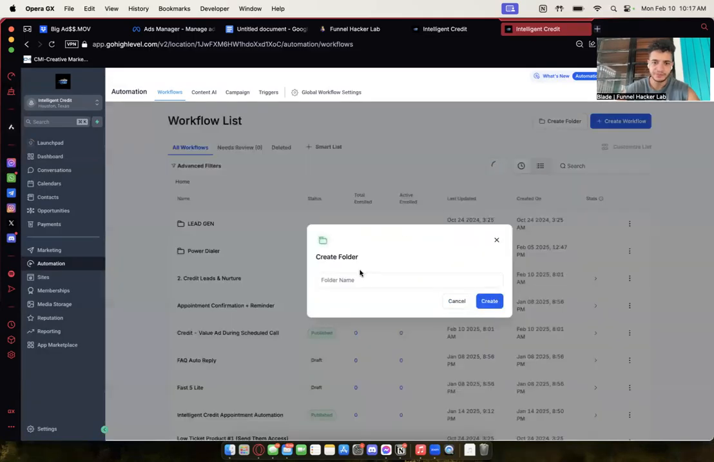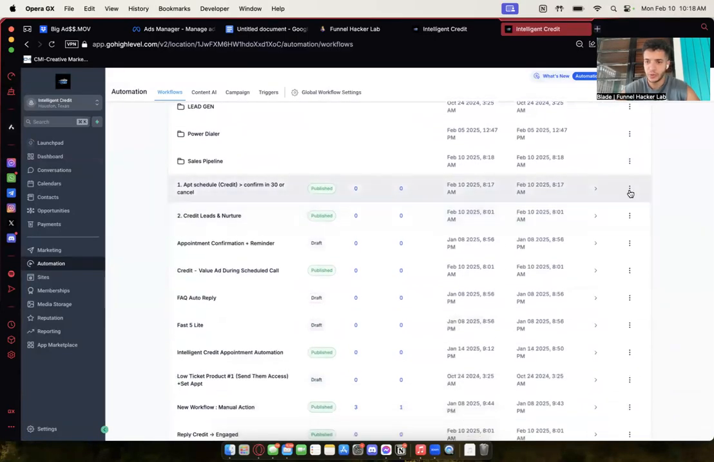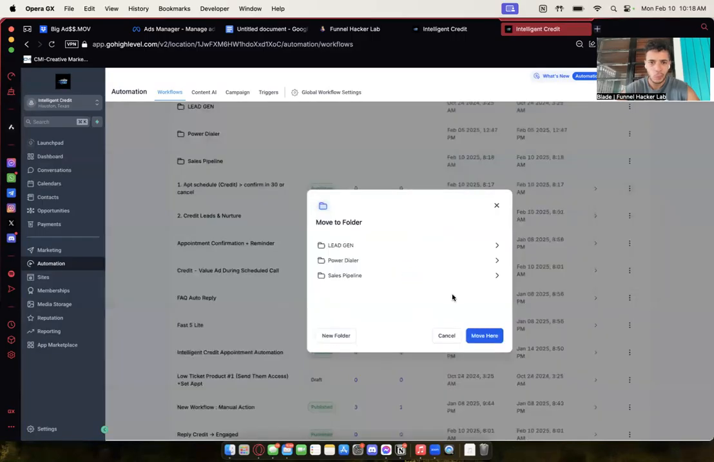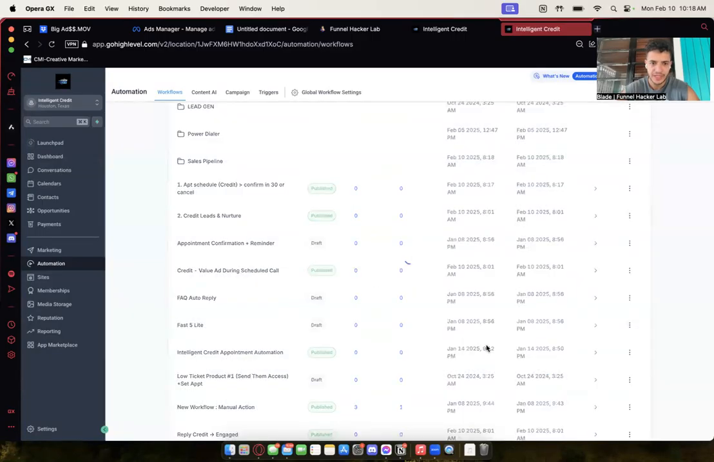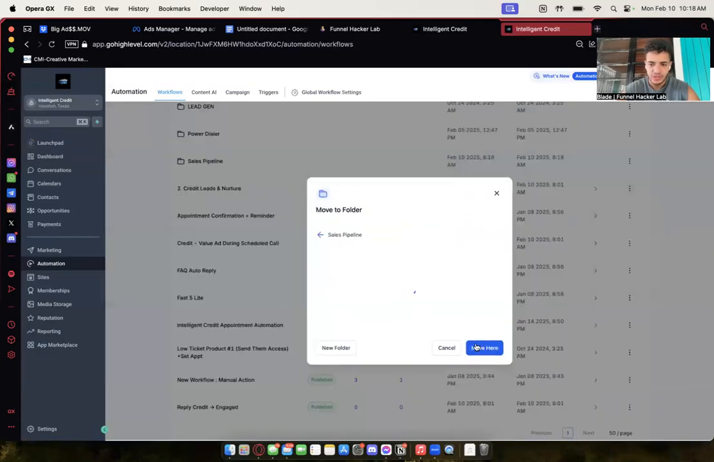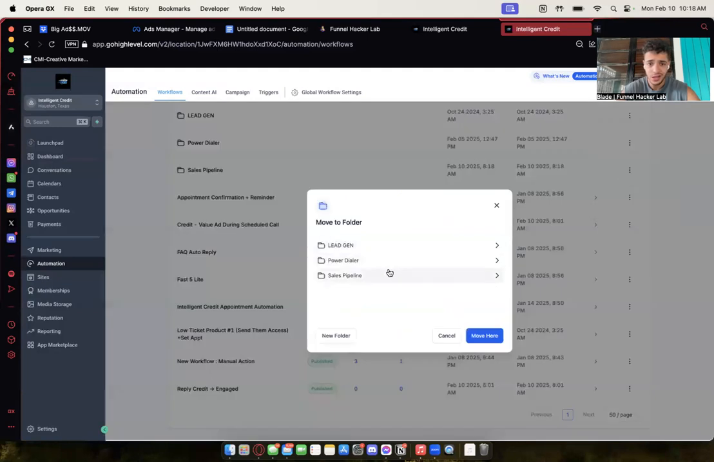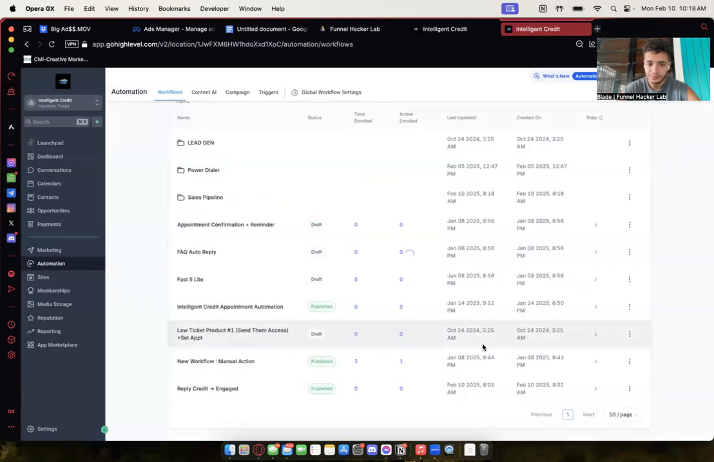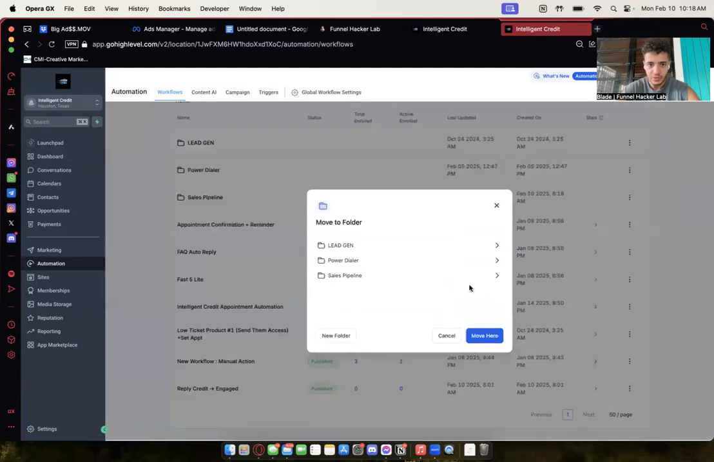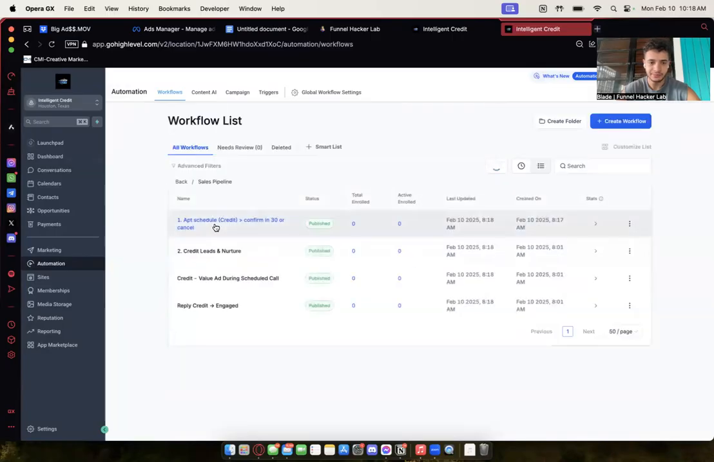So let's do this. Let's first add a folder called Sales Pipeline. Keep it simple. Appointment schedule, confirm 30 minutes prior, move over to the appointments. Sales Pipeline, that's ours. Create leads and nurture, move them over to the folder. So this is what we do on every account before we start running the ads for them. We want to make sure it's the best setup for success. Boom. Folder, Sales Pipeline. Now everything is in here. Let's now organize it all.